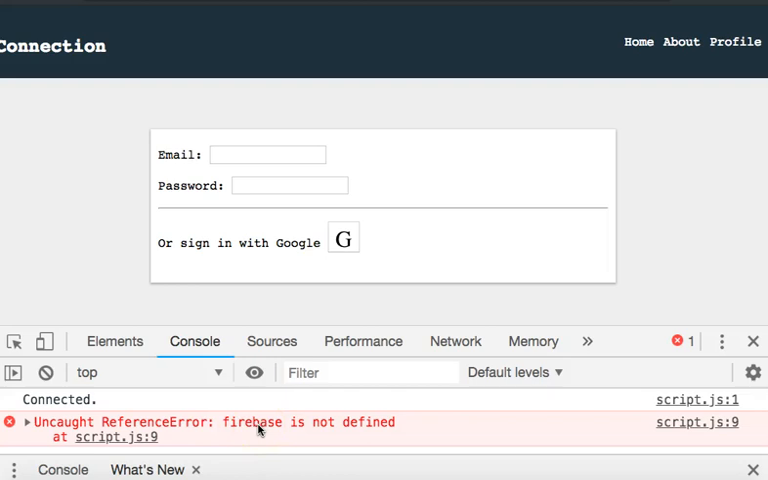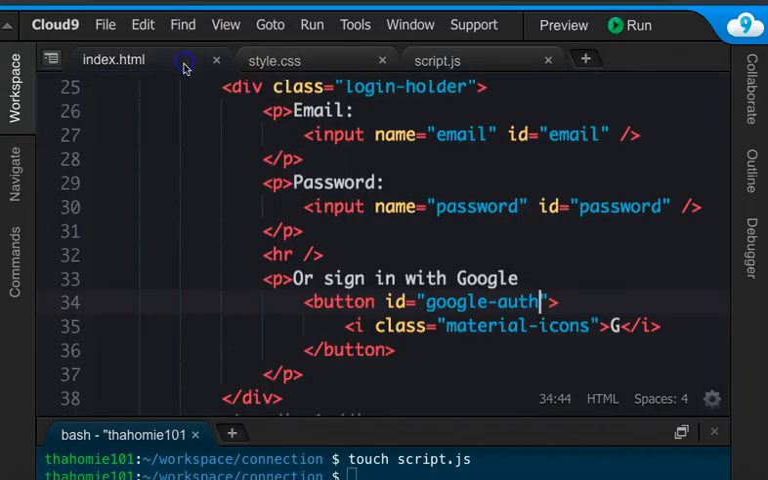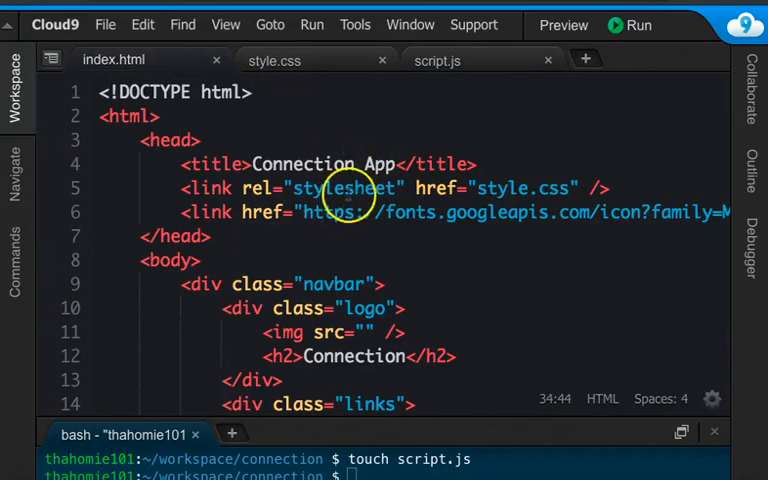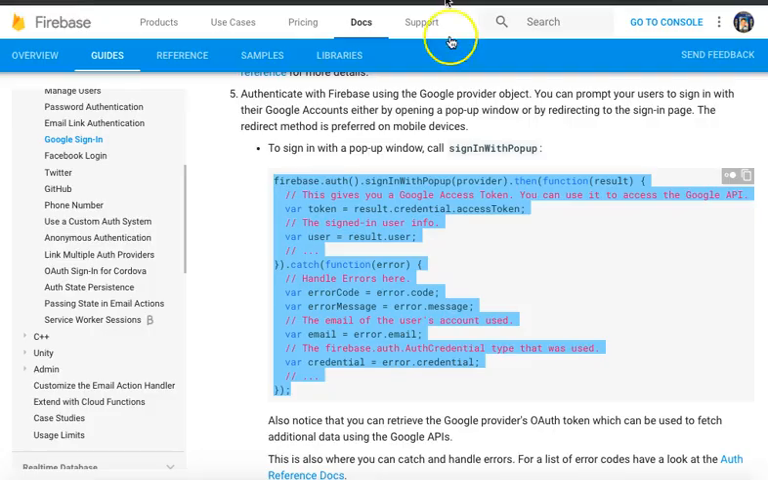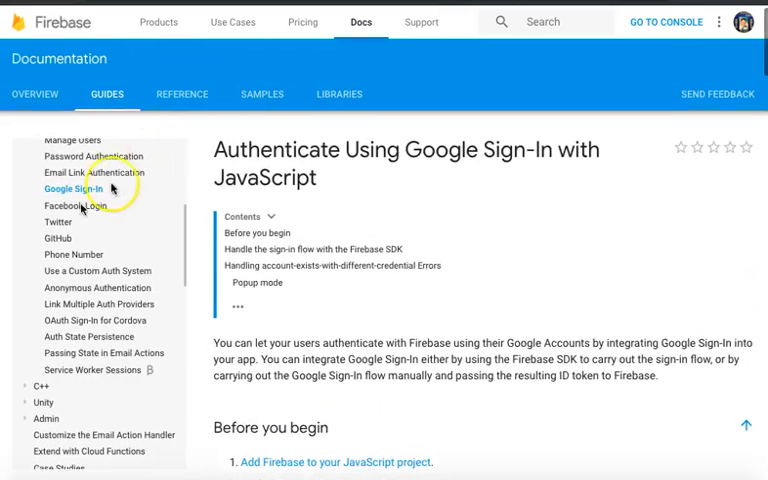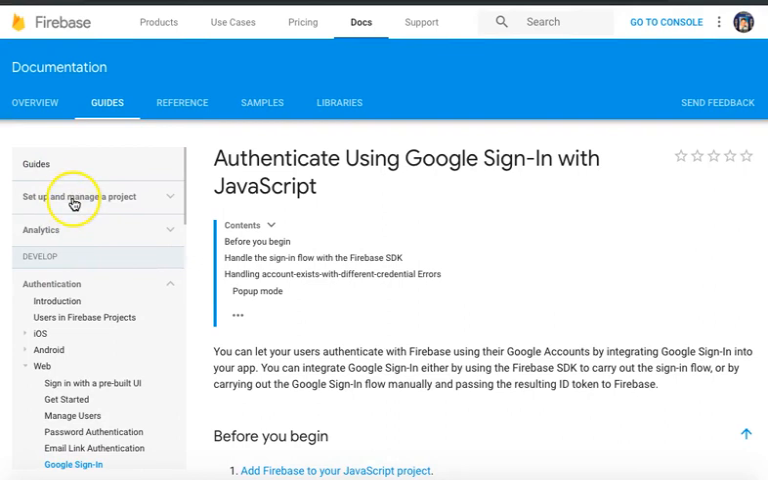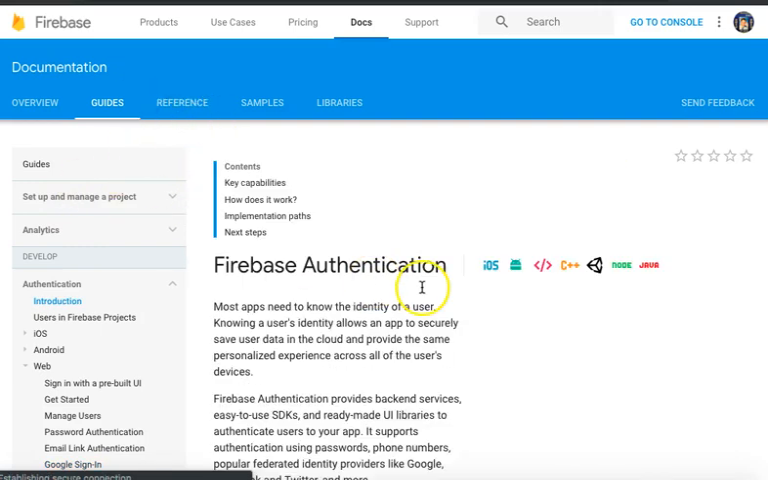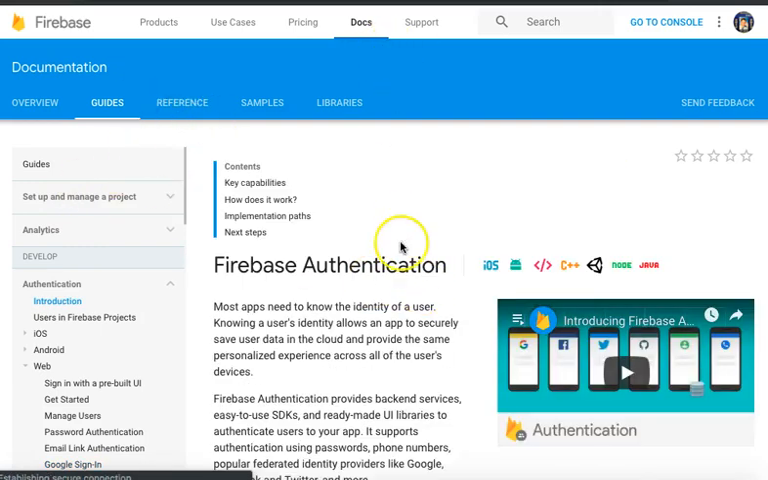Does everybody see that? What it means is that we need to put our Firebase information in our index.html so that our index.html page knows how to connect to Firebase. The cool thing is that Firebase will already tell us how to do it. At the very beginning, it says introduction or set up and manage a project. And it'll tell you how to bring Firebase into your application.